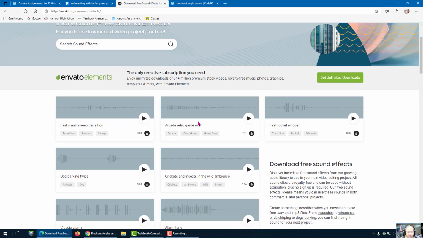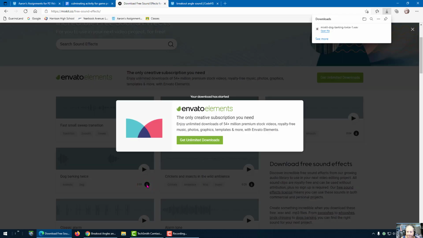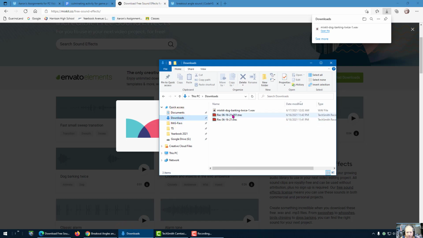So if I just go here and I pick any one of these, that's 1 second, that's good. Okay, 1 second. Dog bark twice. You could do that. So if you like dogs barking, you click this button, you download it. Now I'm a little confused because I'm using Microsoft Edge because I got Chrome open for the game already completed. But I think Microsoft Edge, let's see, does it download to the downloads folder automatically? Yeah, so here it is. Mixit dog barking wave. So I got it.